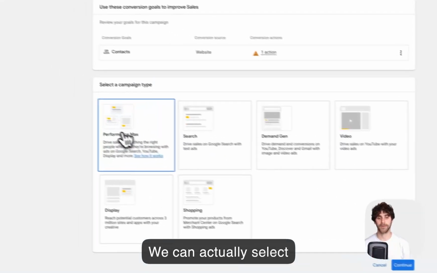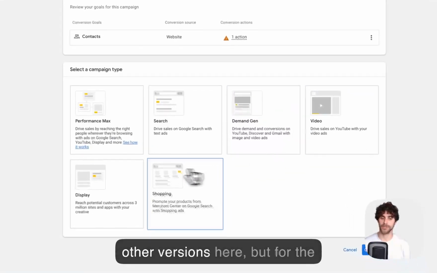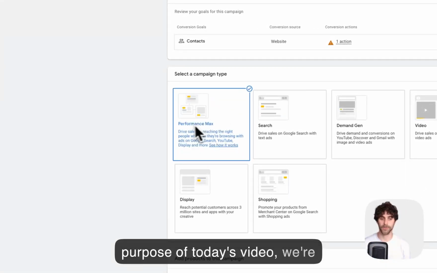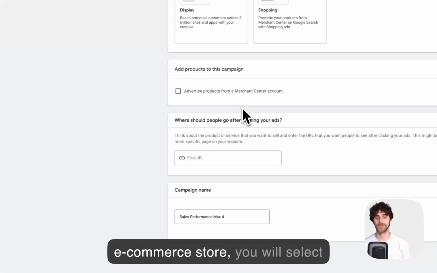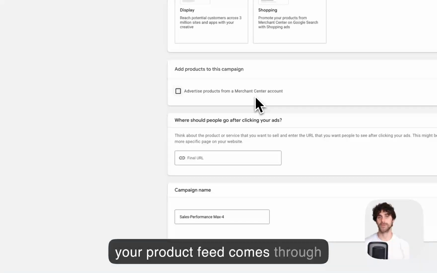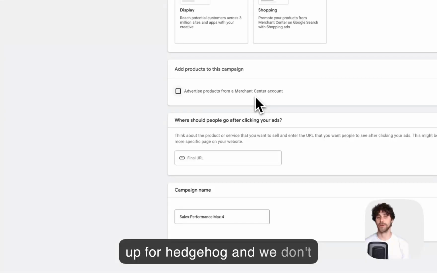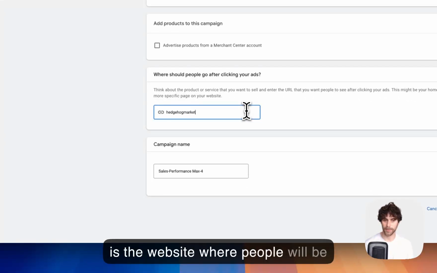Now we can actually select Performance Max campaign. This is where you're selecting your campaign type. There's all the other versions here, but for the purpose of today's video, we're doing the Performance Max campaign. Now, if you've got an e-commerce store, you will select to add products from a Merchant Center account. That's where all of your product feed comes through from your website. But for the purpose of this one, we're setting it up for Hedgehog, and we don't have products because we are a service-based business.